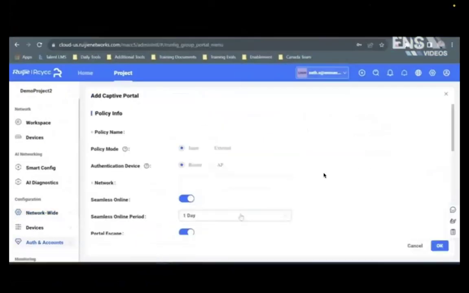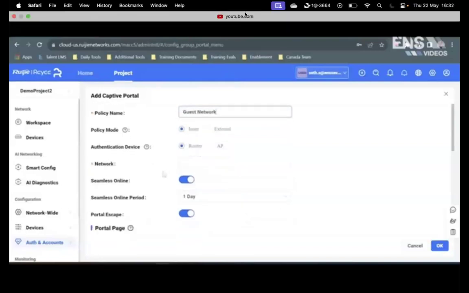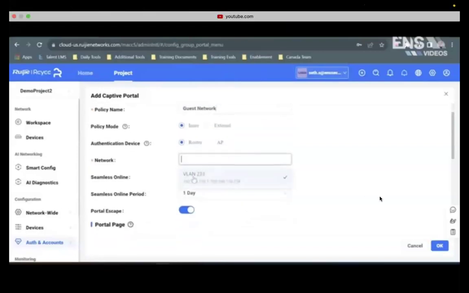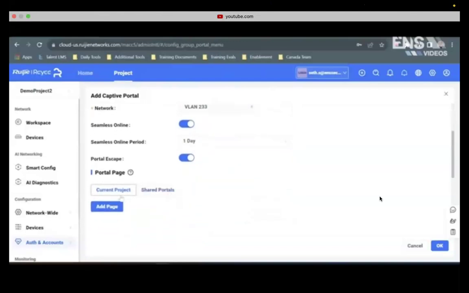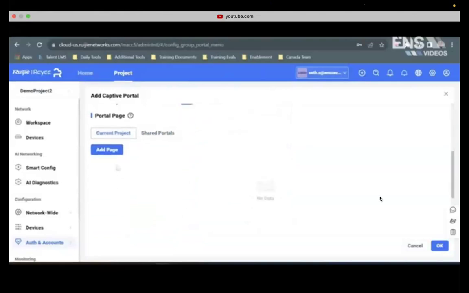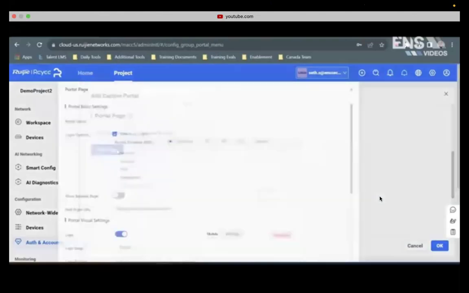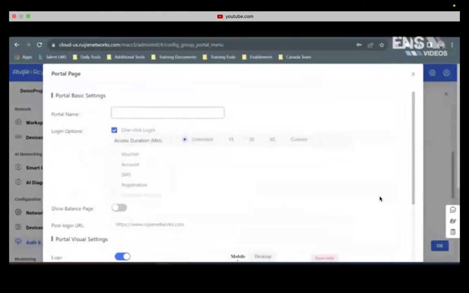Add captive portal. And we can create a policy name. Call this one guest network. Policy mode, authentication device, network. We can select the VLAN that we're applying this to. Seamless online, the period. And now we can start actually creating the page and having some nice customizations. So if I add a page, call this one yet again, guest Wi-Fi.